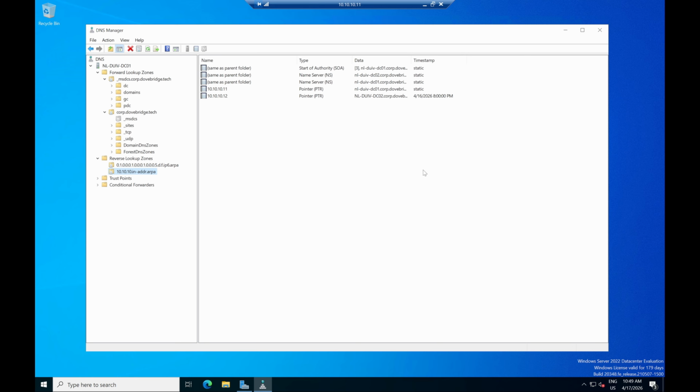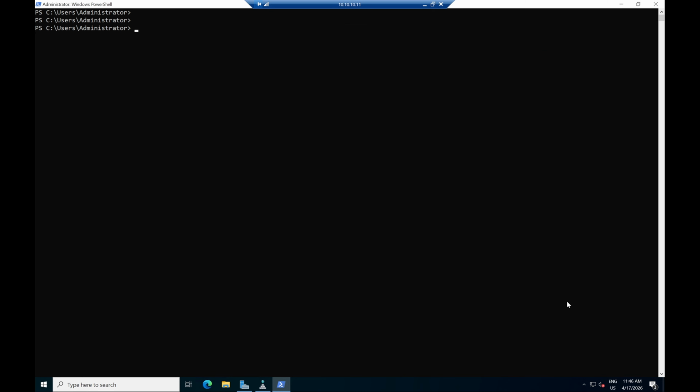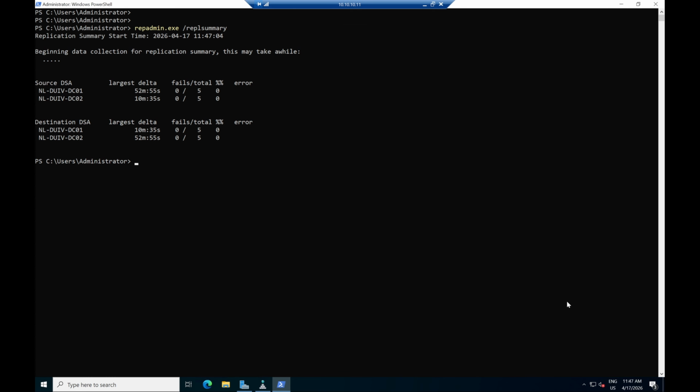To verify that the promotion was 100% successful and that Active Directory is healthy, let me run some diagnostic tools. Let's start with the repadmin command with the summary parameter. This will give us a high-level overview of replication health across all partners. Start here. 0 failures is what you want. No errors, so I can proceed.